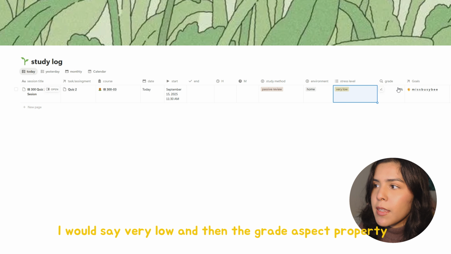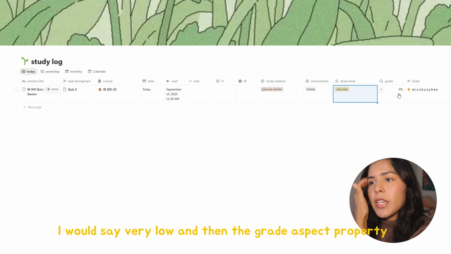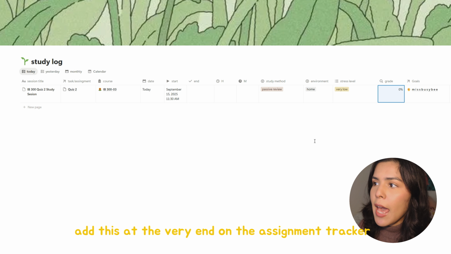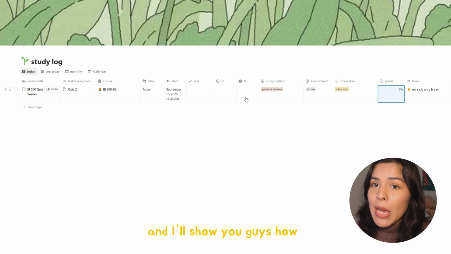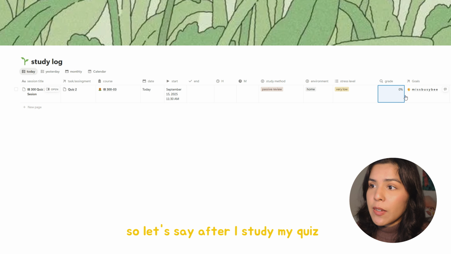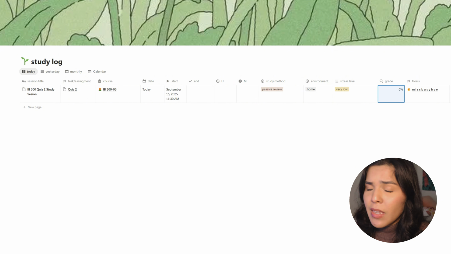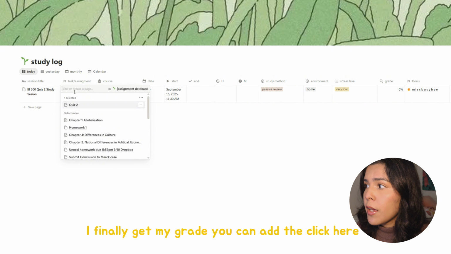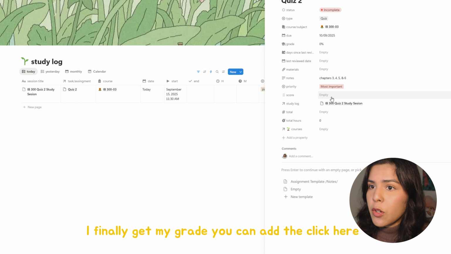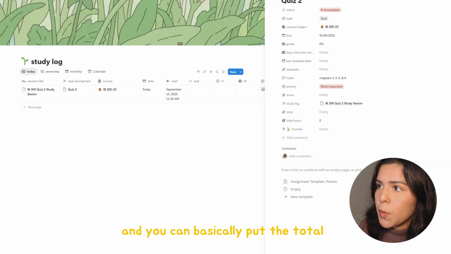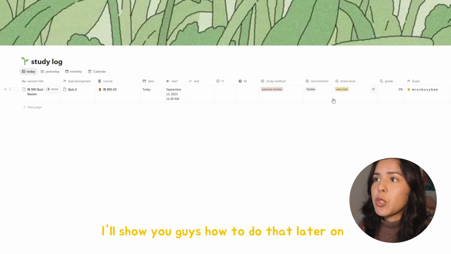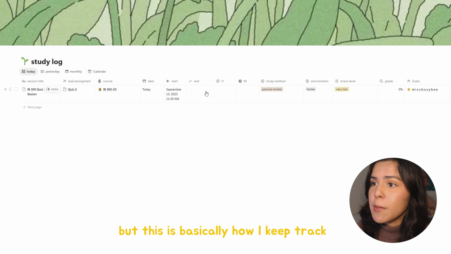And then the grade property, you can pretty much add this at the very end on the assignment tracker, and I'll show you guys how. So let's say after I study my quiz, I finally get my grade. You can click here and you can basically put the total. For the assignment tracker, I'll show you guys how to do that later on, but this is basically how I keep track.